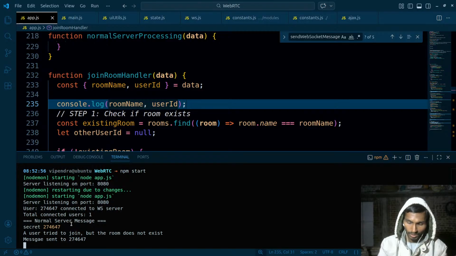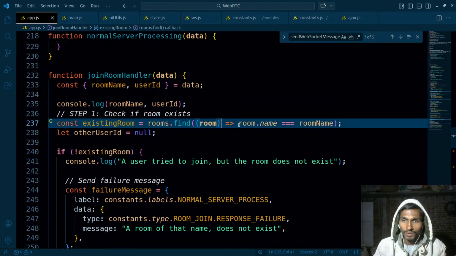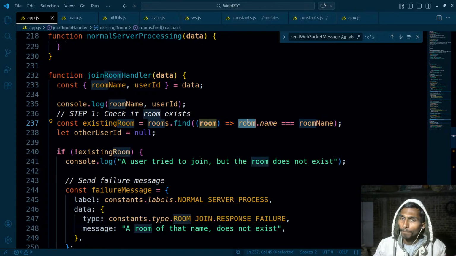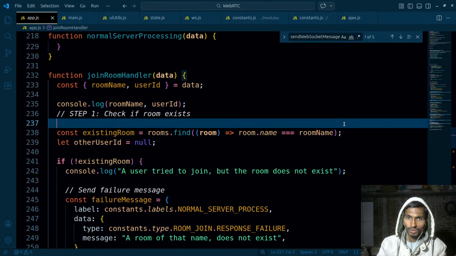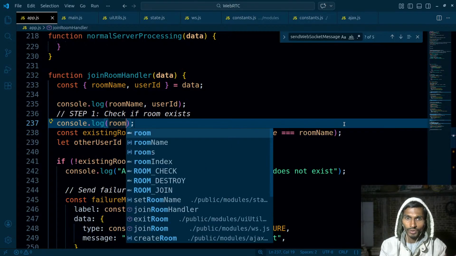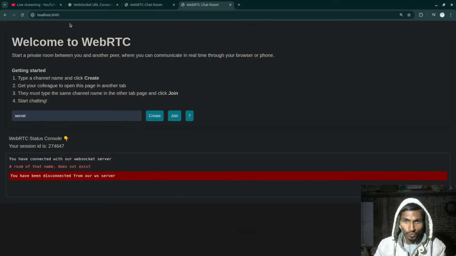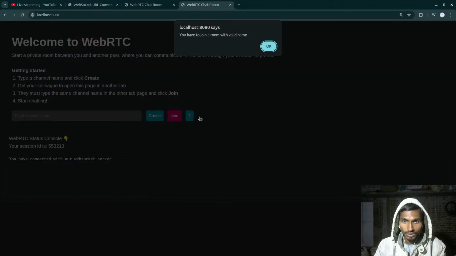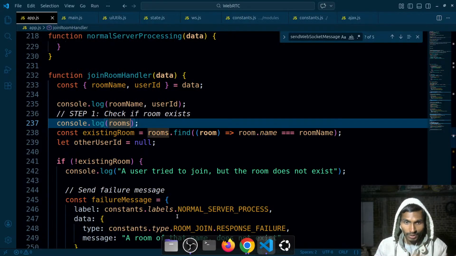Okay, so over here, first of all, existing room is gonna be rooms.find room.name. Let me even check the existing room, but even before that, console.log rooms, I'd like to check the rooms. Okay, so one more try, and of course I'll have to debug it like this only. Room should have a name, come on, secret, just like this. Let's simply join the room and see the logs this time.